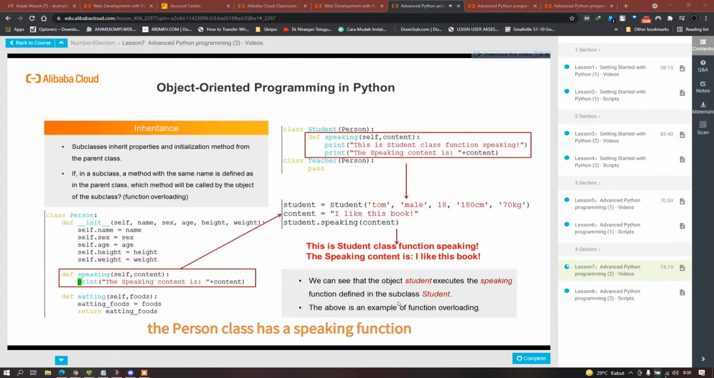The person class has a speaking function and the student class inherits the person class. And we again define the same function in the subclass with a different code block. We then create an instance of student and call the speaking method with the instantiated object. We can see that in fact, it executes the overloaded method body in the student subclass. This is the process of a subclass overloading the functions of the parent class.